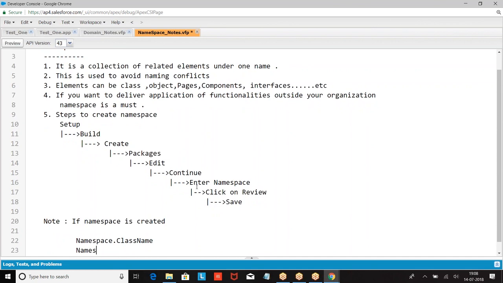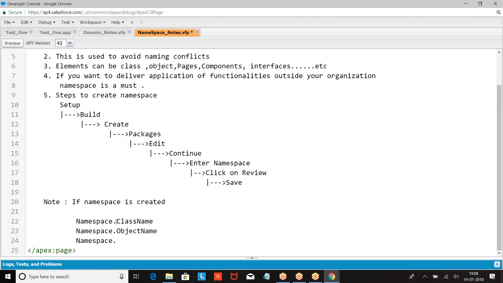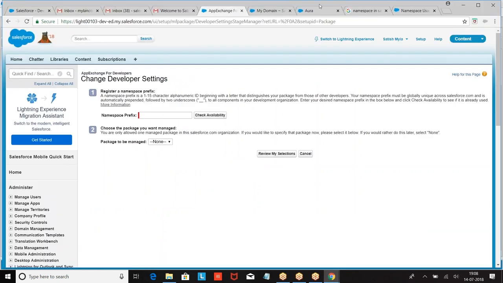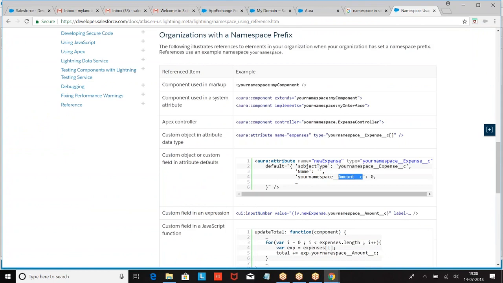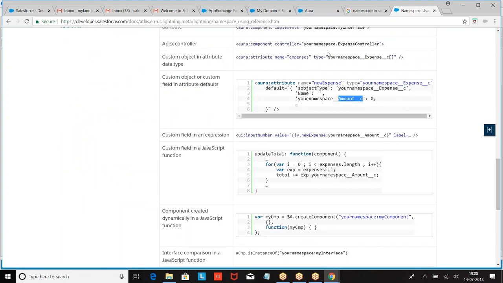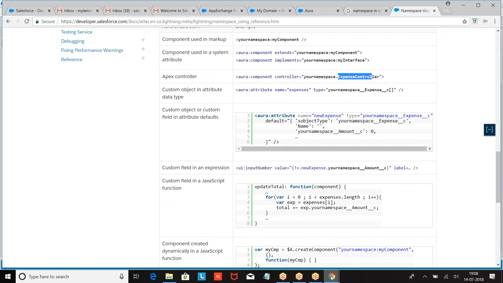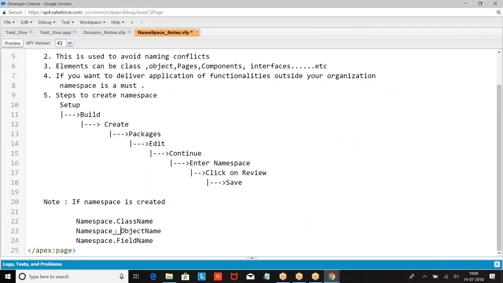Namespace dot class name, namespace dot object name, namespace dot. Everything should be prefixed with your namespace. Namespace underscore underscore, not straight away. Namespace underscore underscore. Look at the quick documentation I have opened here. So your namespace underscore underscore object. Namespace class name. If it is an object, namespace underscore underscore object name, I'll give here. Field name.